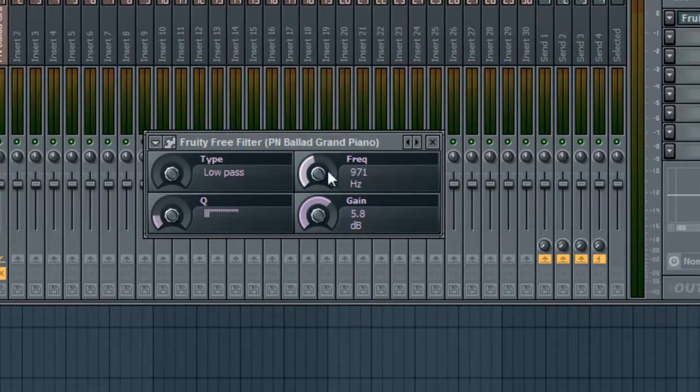We have frequency here, frequency Q. That's the general resonance effect. If you turn it all the way up, you're going to hear a big kind of whistle while you're filtering. And the gain is generally just the general gain of your sound, because you might actually lose some volume when you're filtering. So it's like your makeup gain. That's usually what they like to call it, I think.